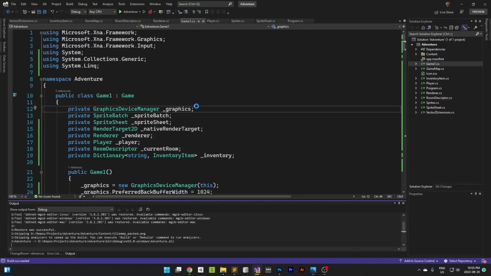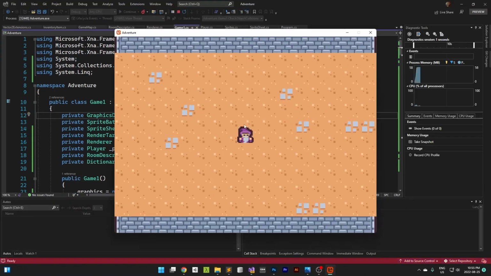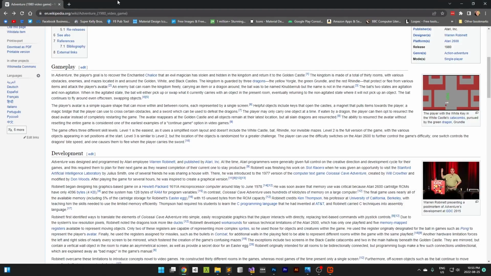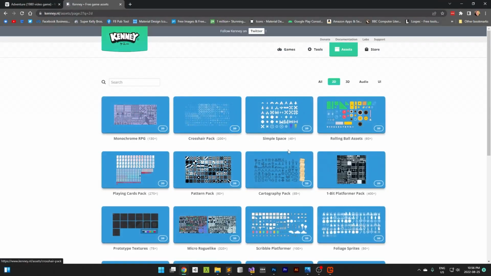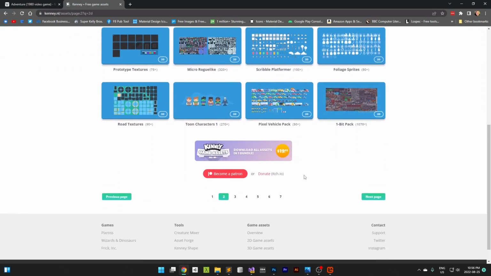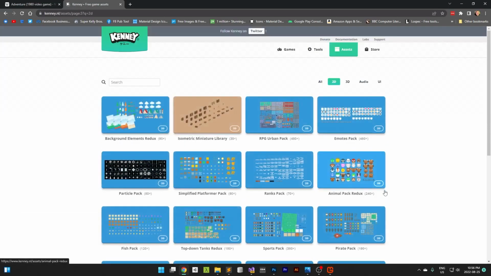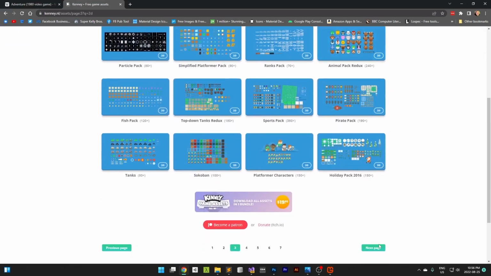Hey, so I was bored this one evening this week, and I decided I was going to start doing some more MonoGame. So I started off playing with tiled shapes. I downloaded these assets from Kenny, and he has a whole bunch of assets on here, and one of the ones that caught my eye was Miniature Dungeons.